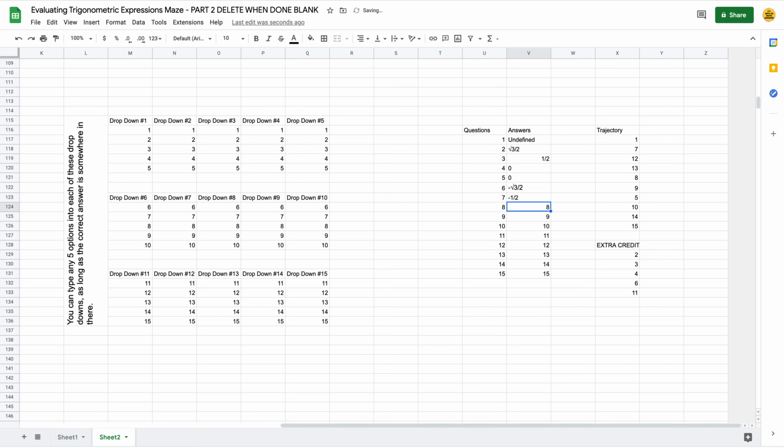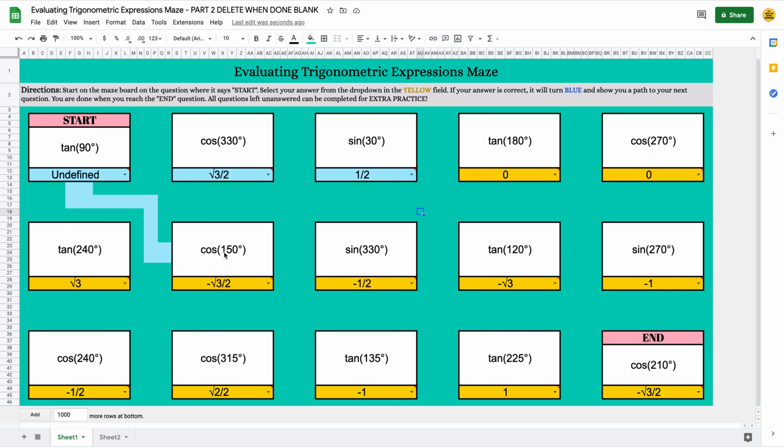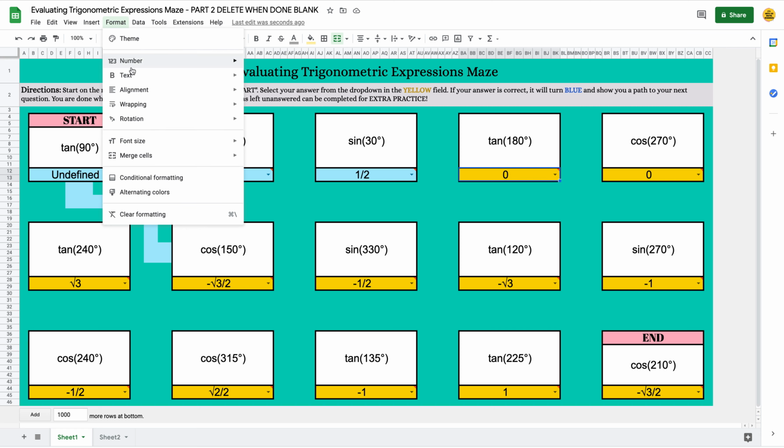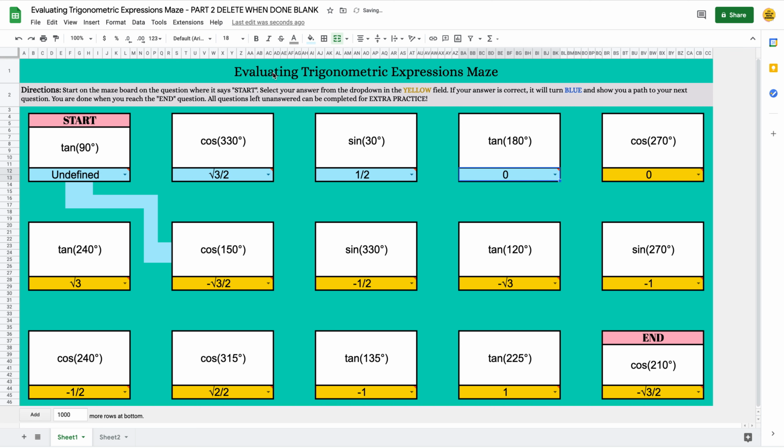All right, so I'm going to stop there, but you should have all of your answers typed in. So I want you now to go back to sheet 1 and look at what it looks like so far, right? I've typed in quite a few of the answers here. And they're still showing invalid because they're still not part of your trajectory, but you can see 3 of these are correct. I have to see what happened here. Format, plain text. Now it turned blue, it's correct.